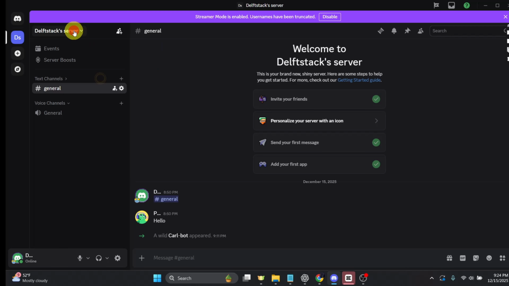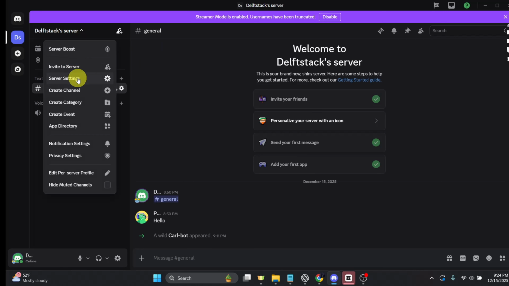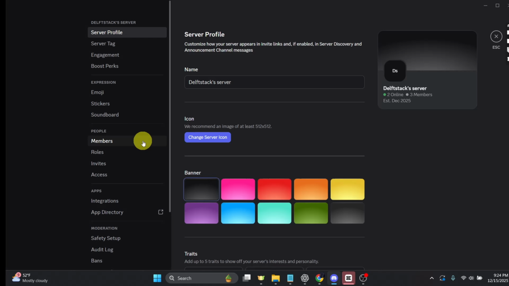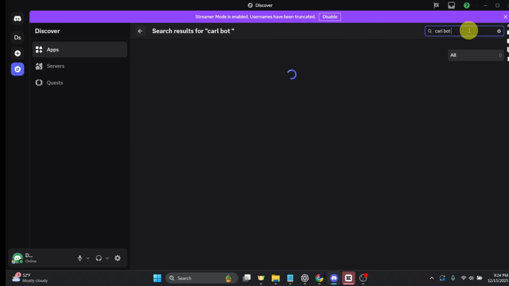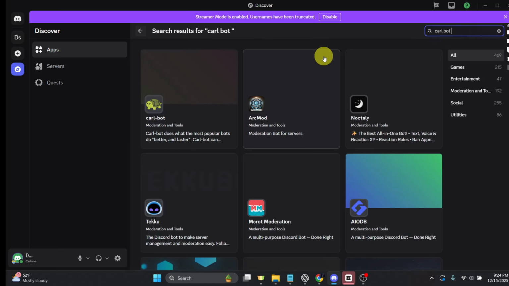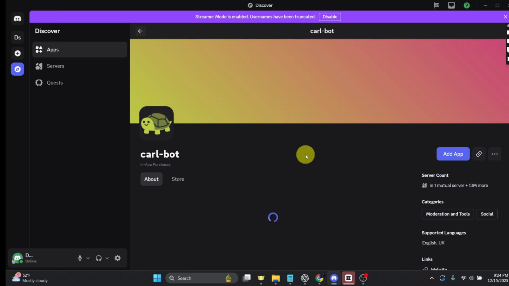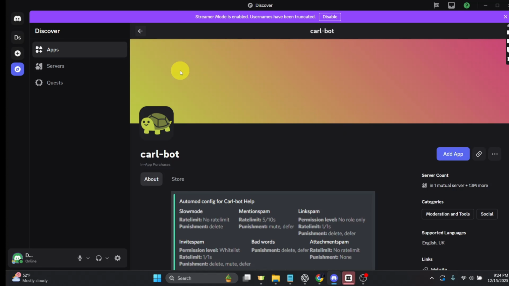Start by going to your server settings and clicking on App Directory. Search for a bot such as CarlBot. Add the bot to your server. If it is already added, simply go back to your server.